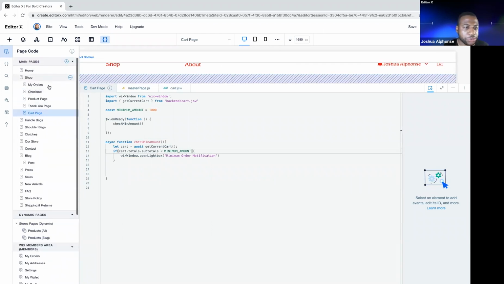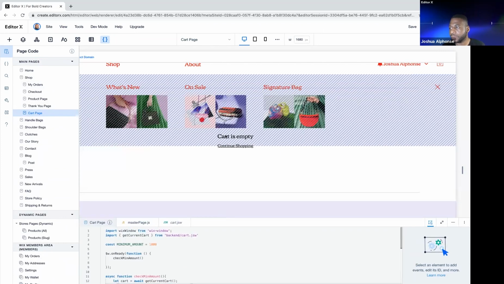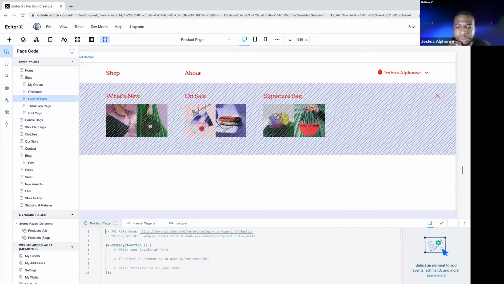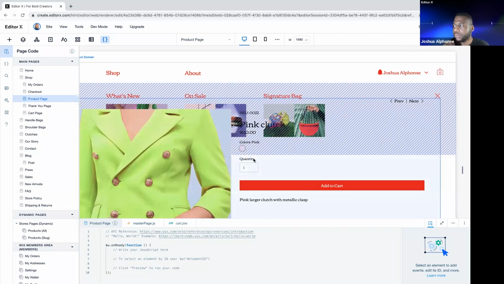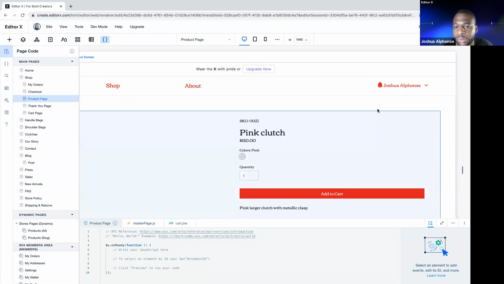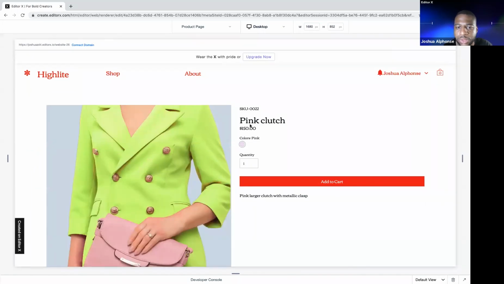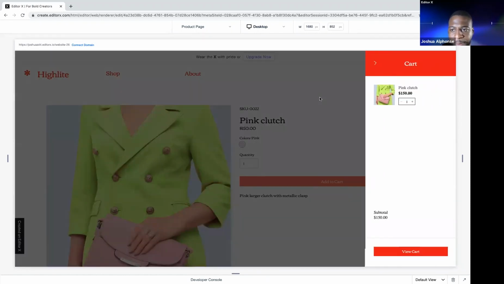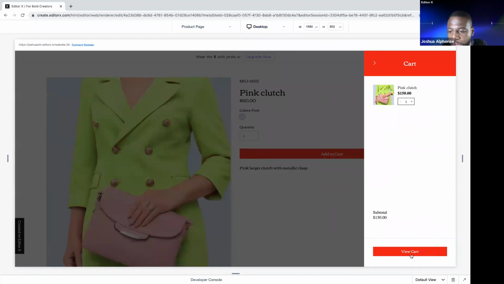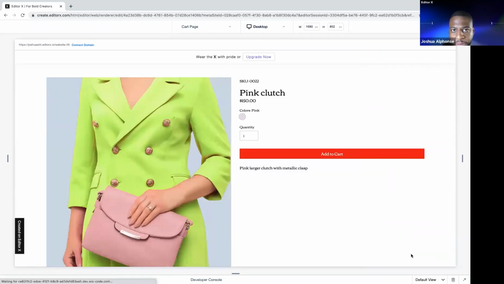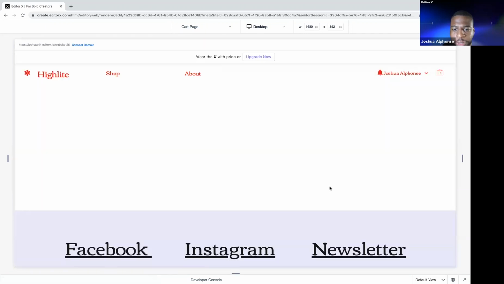So let's just go to our product page and start to buy something and see what that looks like. Go to our product page, and we'll go to preview mode, and we'll just put something in the cart. So I've found this pink clutch. Get something nice for somebody. Add this to our cart, and let's just add one of them. So we have our pink clutch in our cart, and we'll view. Let's go to our cart page.